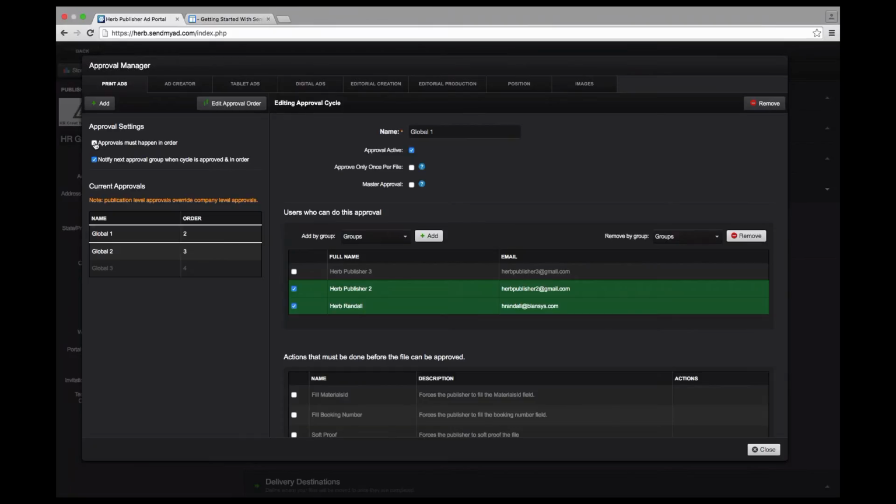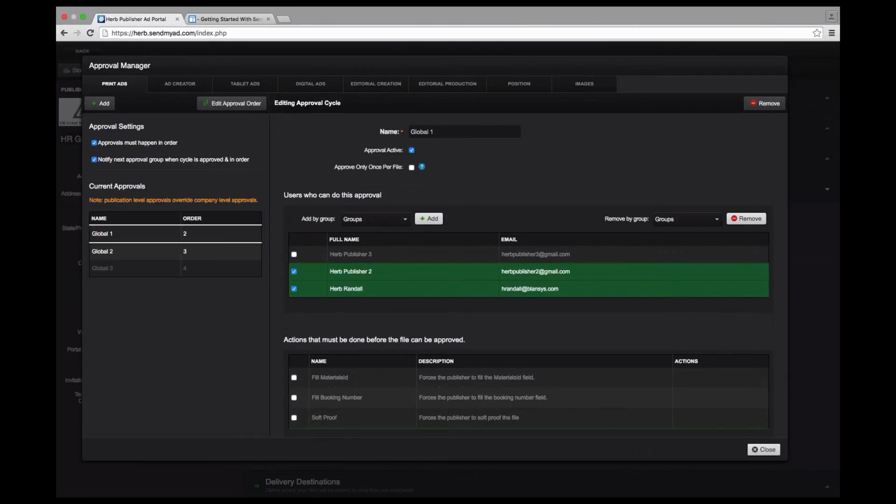So you can see we let you model your workflows in different ways. Okay, I'm going to turn on that they must be done in order.